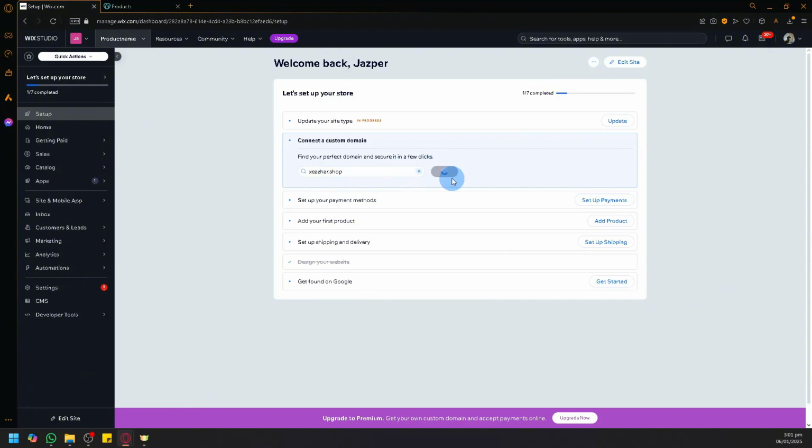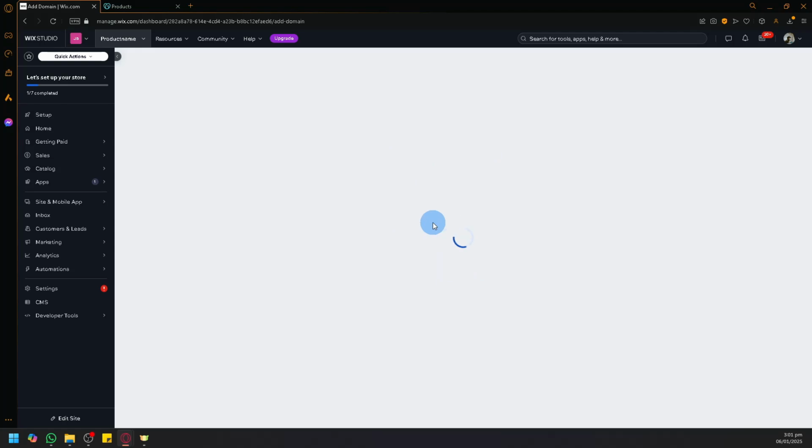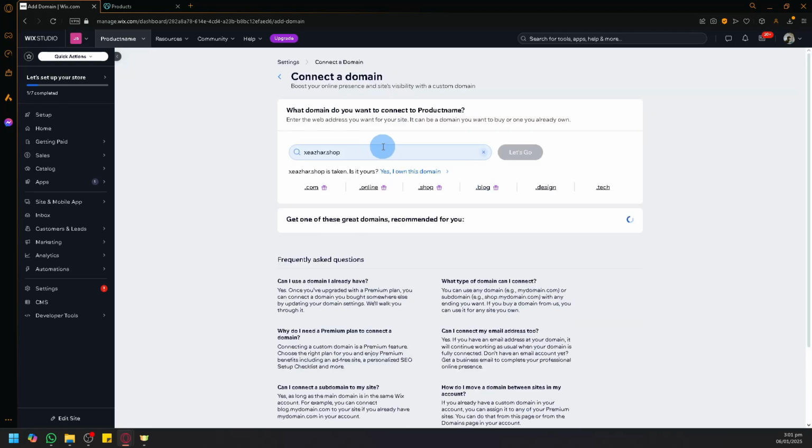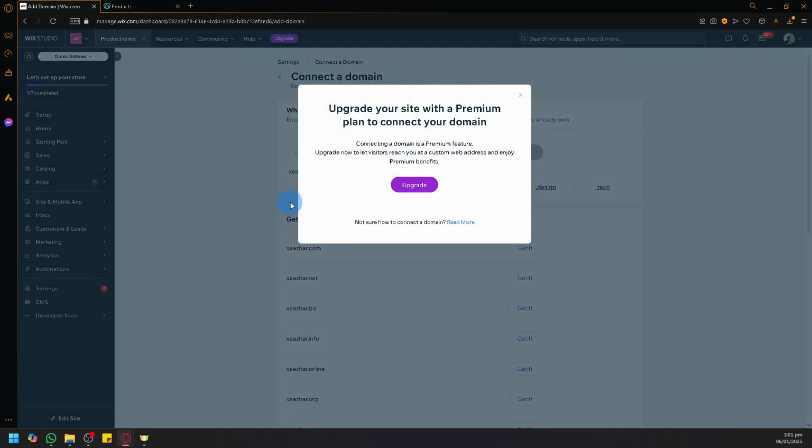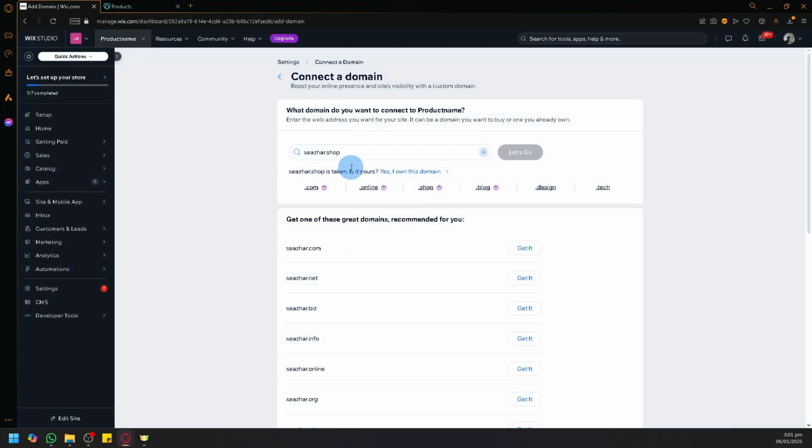There will be a series of steps that allow us to proceed. You're just going to follow the steps that are provided over here. Simply click on yes, I own this domain, and the process will be automatic. But as you can see, if you want to connect it and you're using a free Wix account, you would need to upgrade to a premium plan to be able to connect a custom domain. So that's basically it, guys.